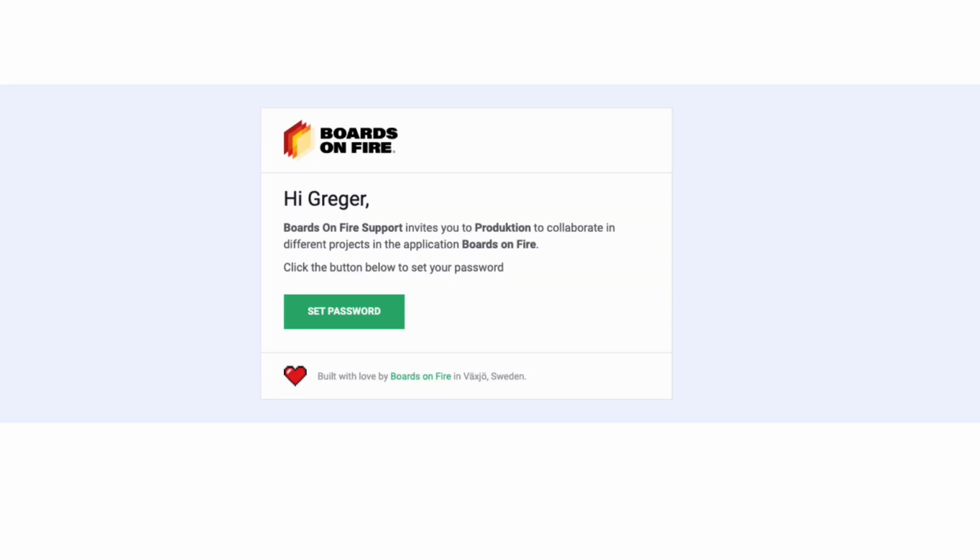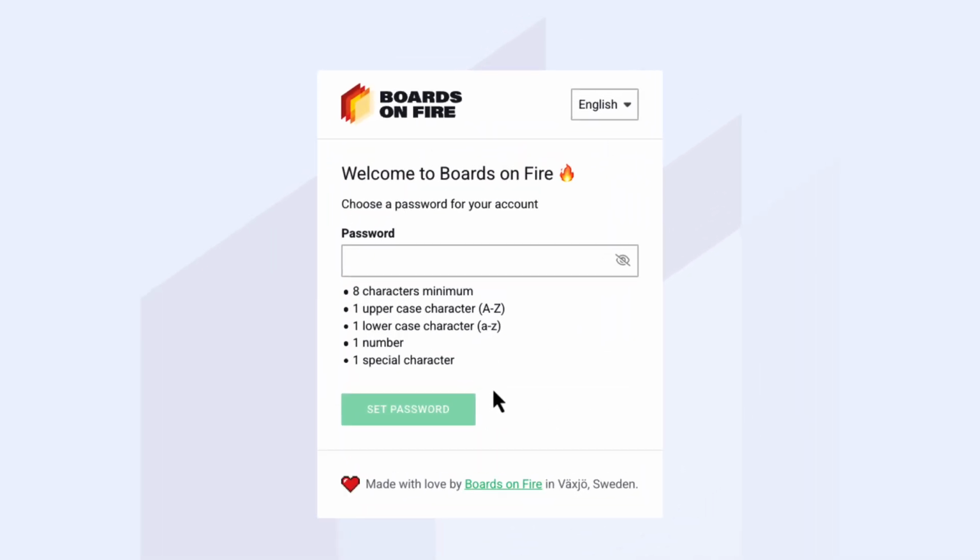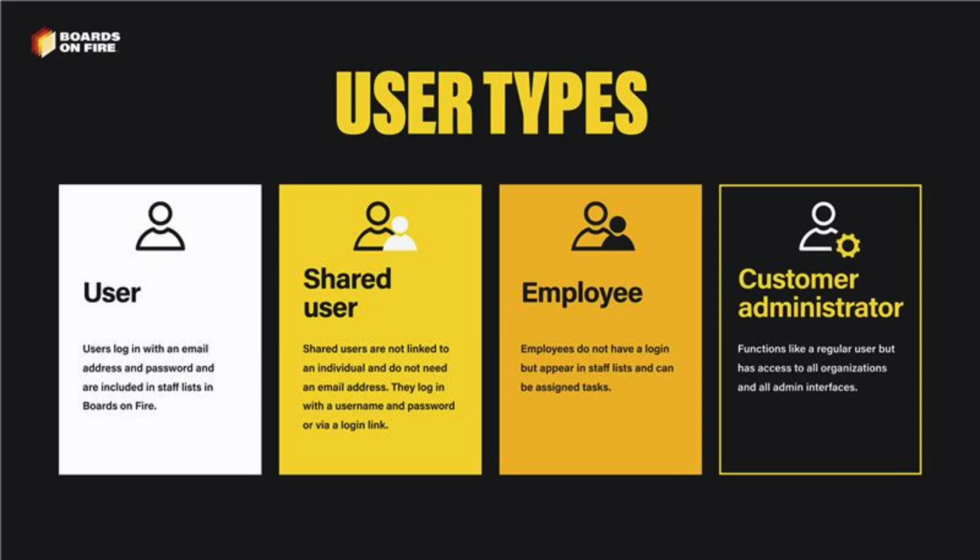When you add a user in Boards on Fire, an invitation is automatically sent to their email. The user can then follow a link to choose a password and gain access to the system. Choosing the right user type is not only about access, it's about giving each person the right conditions to contribute in the best way possible. When user types are clearly defined, working in Boards on Fire becomes easier, safer, and better aligned with how your organization operates.